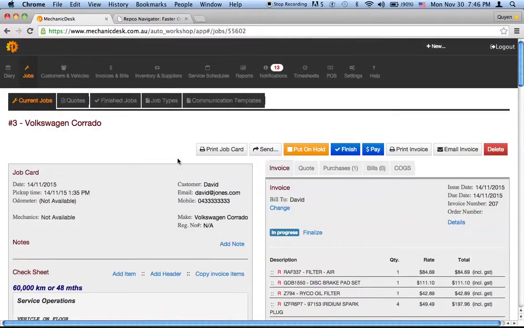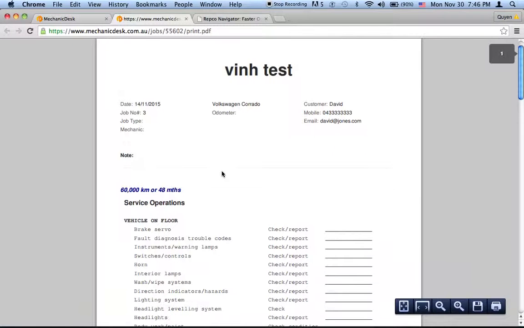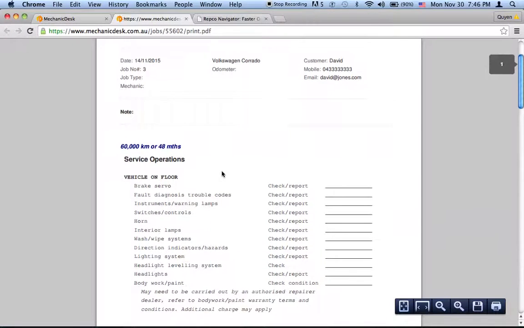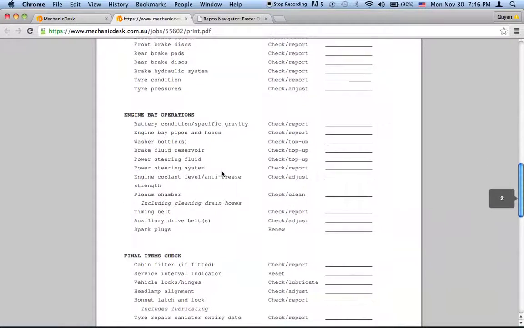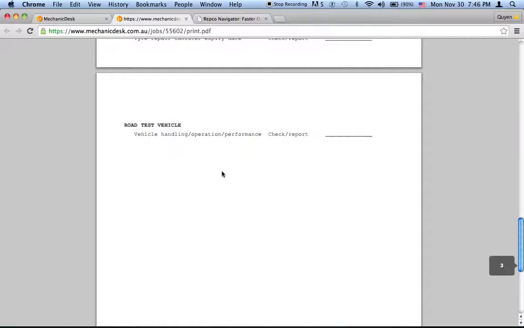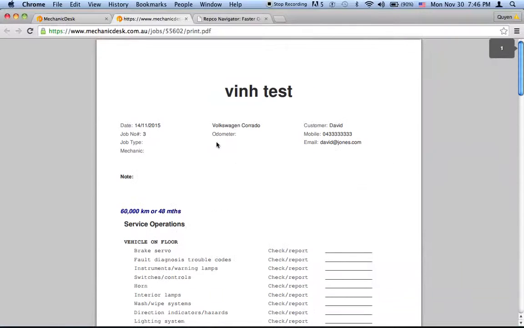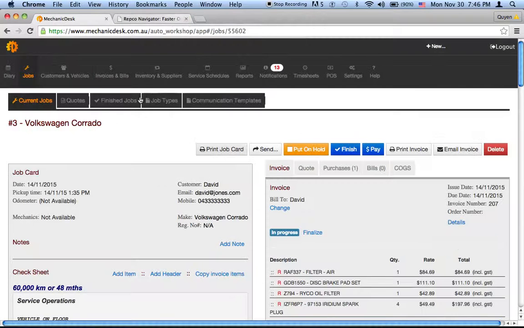If you print the job card, we can see here that it prints nicely. So that's another thing, and you can basically do the same thing with a job, an invoice, or a quote.